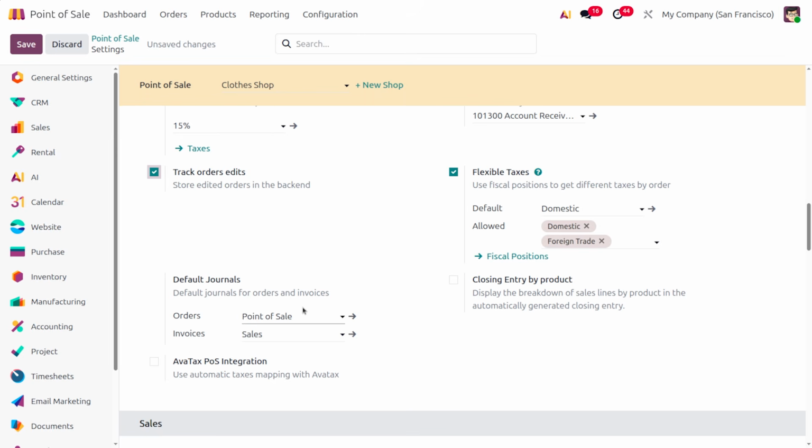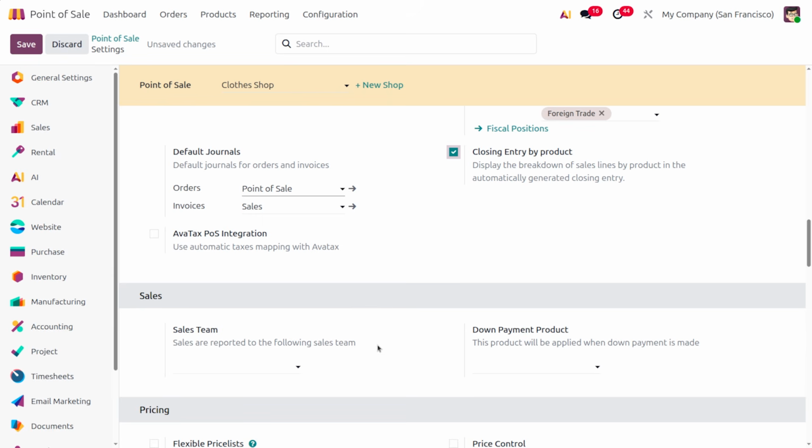Now you can also set the default journal. So the default journal is set to the point of sale because we are taking the orders from point of sale, and the invoices will be managed under sales. So you can also close entry by product. This displays a breakdown of sales line by product in the automatically generated closing entries. So you can save all the changes over here.